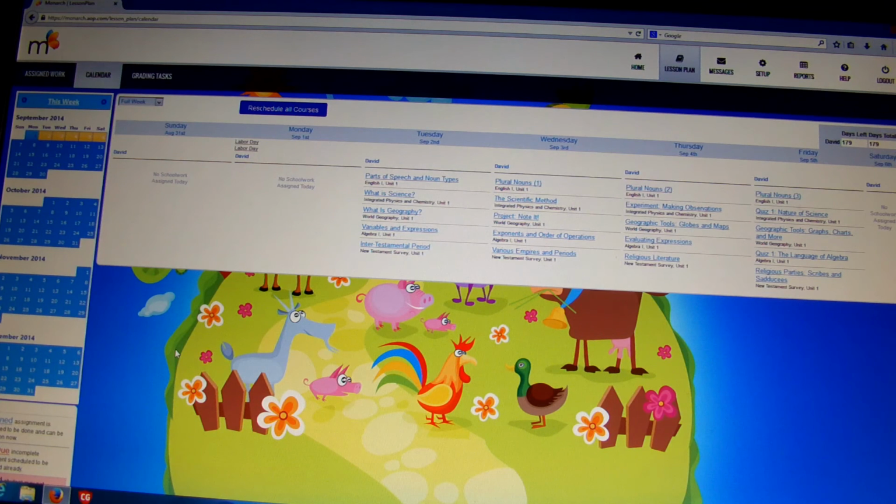It's not that expensive. All you need is one computer to get started. I would recommend, though, at least an iPad or iPod. You can follow along with at least the questions, and I would highly recommend another computer if possible. Of course, if you have more than one child, you're going to need more than one computer. But that's basically all there is to it. As you can see, it's very user-friendly, very simple to use.